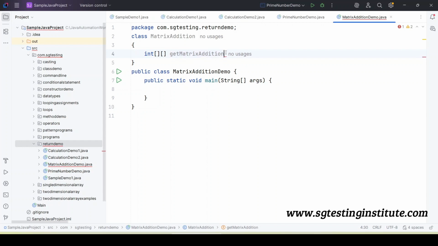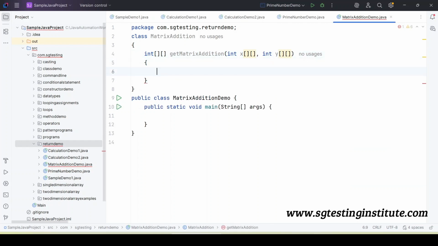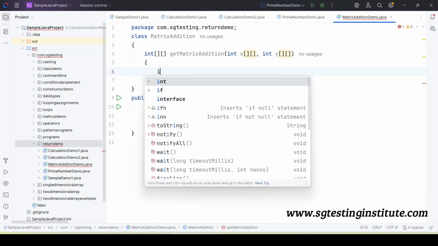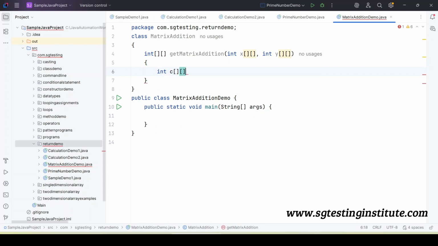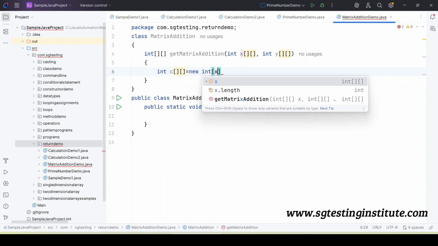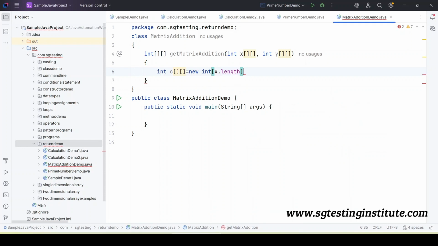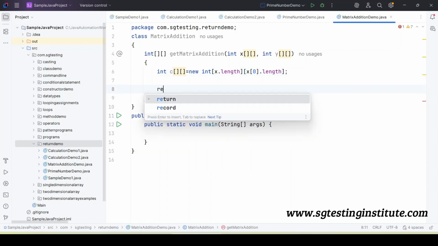getMatrixAddition. Here we need to supply two parameters, int x and int y. Since this method is returning the addition result, we should create one more array, int c is equal to new int[x.length][x[0].length], where x.length indicates the number of rows and x[0].length indicates the number of columns. Now we can write return the array called c.